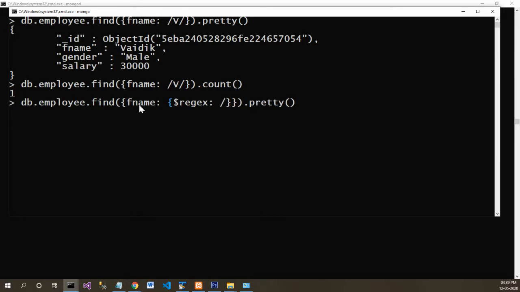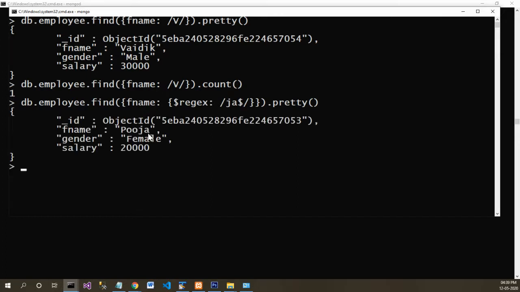I'll write ja with the forward slash, and a dollar before the terminating forward slash. It is like this, but instead of that you need to provide the dollar. It will search for the employee whose name ends with ja. Let's search, and the record is Pooja, having the last characters as ja. So this is how you can search with a regular expression.